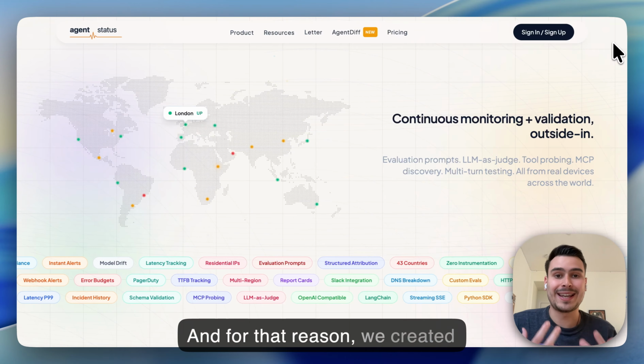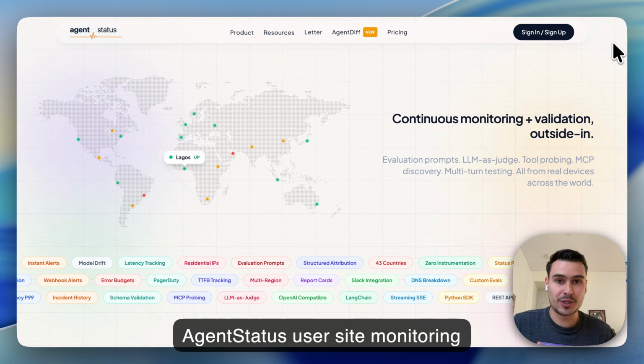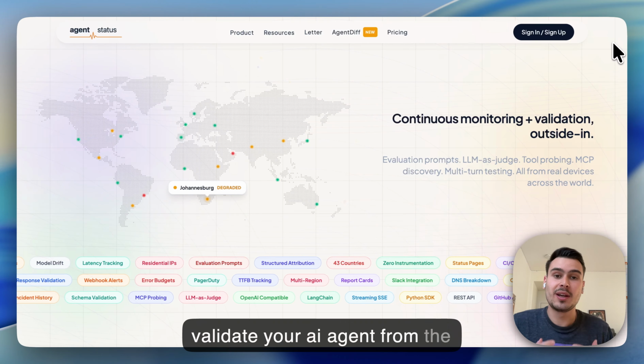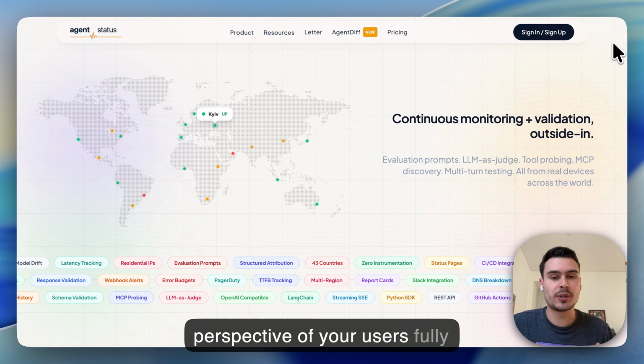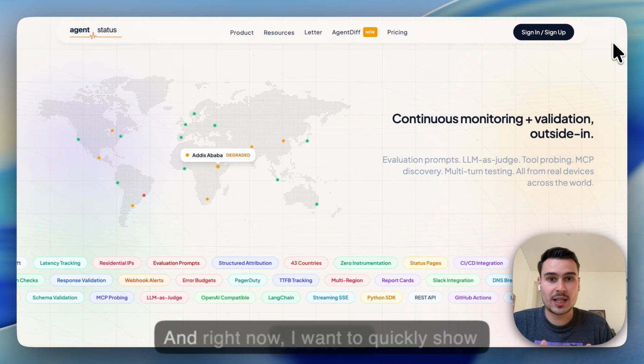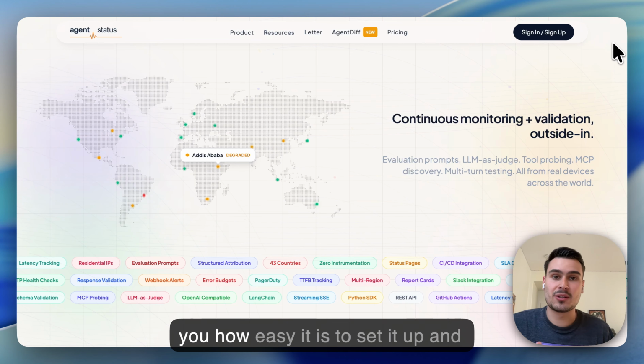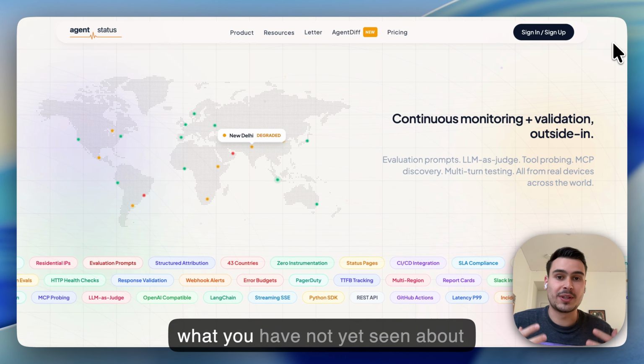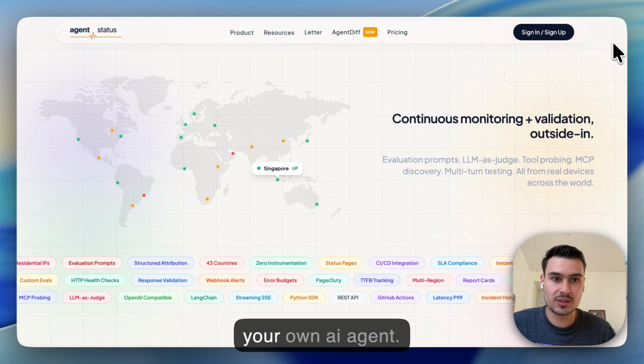And for that reason, we created AgentStatus, a user-side monitoring system that helps you see and validate your AI agent from the perspective of your users, fully outside in. And right now, I want to quickly show you how easy it is to set it up and how much it actually helps you see what you have not yet seen about your own AI agent.